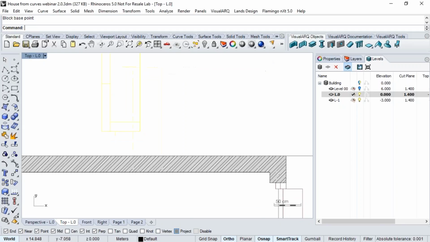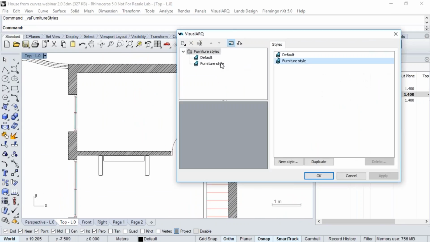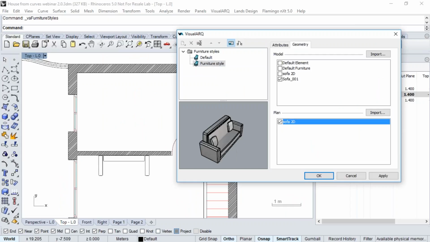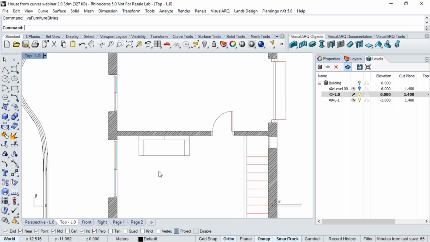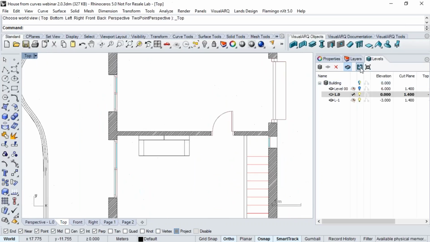We say OK, and now when we go back to the furniture styles, we can already assign a 2D representation for the plan view of this sofa. So now when we see this sofa in 2D, it will use this 2D representation instead. But again, when we rotate the model, we see the 3D model.